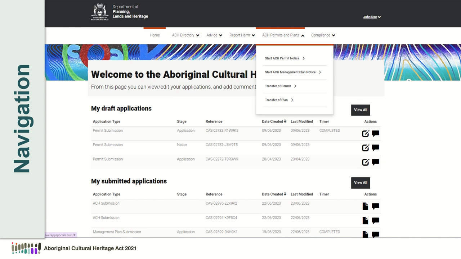Similarly for the Aboriginal Cultural Heritage Management Plan notice. So if a management plan is required for the Tier 3 activities that will harm Aboriginal cultural heritage, that process can be started here.